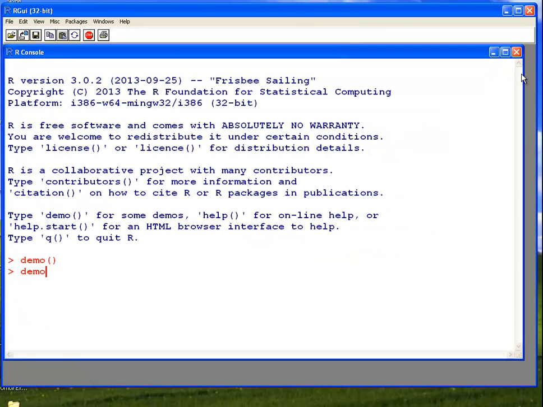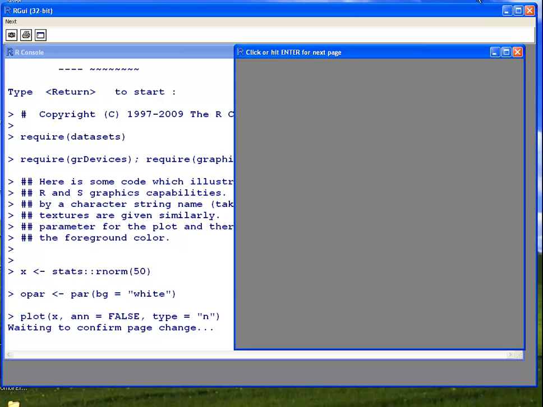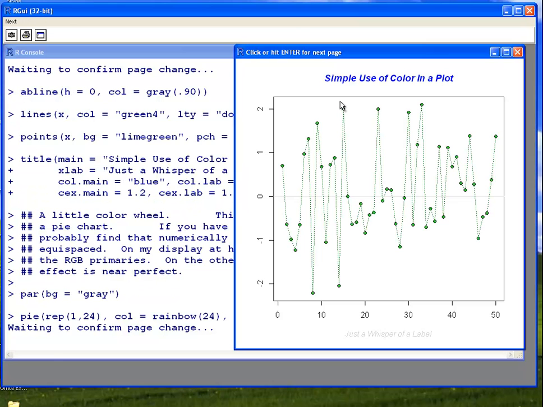Demo graphics. So hit return. Now press return to start. So what has happened here is it says to click or hit enter for next page. Okay, let's do that. What we're getting here is some sample graphics, and on the main R console we actually get the code used to draw that graphic.